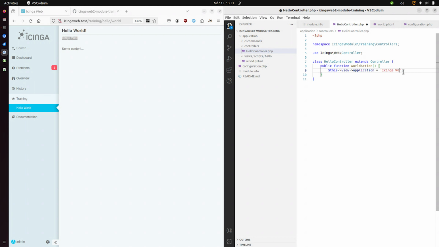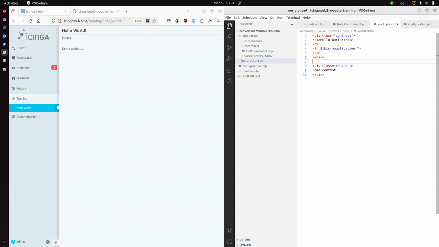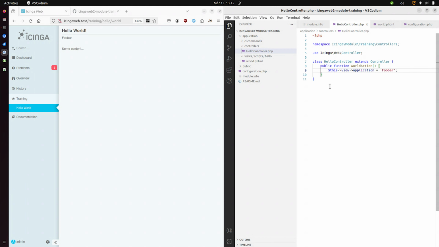Imagine this being something dynamic coming from a database or a call to something external. Let's just say foobar, which is my favorite thing in the world. And now let's update, and you see the controller updates something and the view takes it and presents it to the user. Of course, this goes for arbitrary complex data. We can, for example, load an array here. Let's just do that. Imagine that coming from a database which provides results from a select query, and we store it in the more data field.